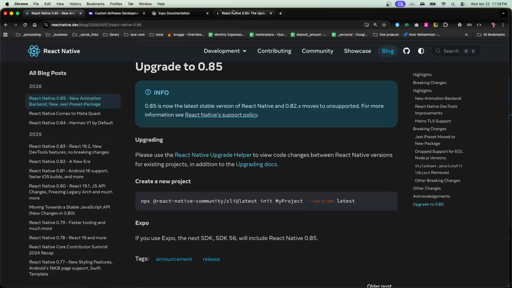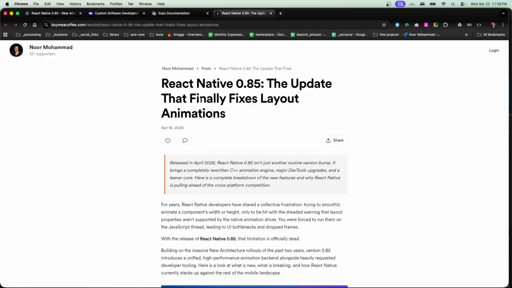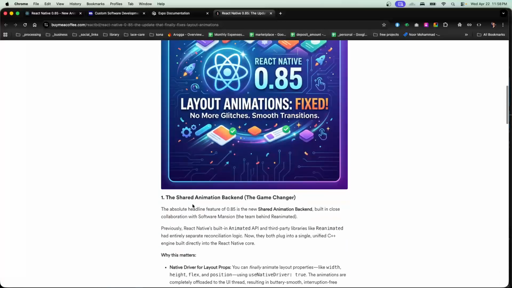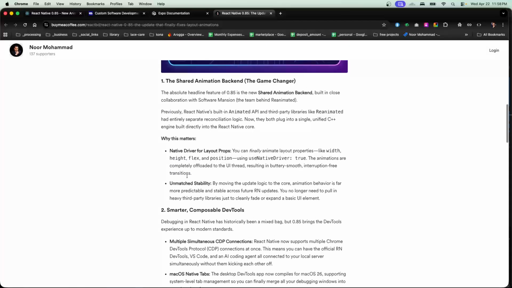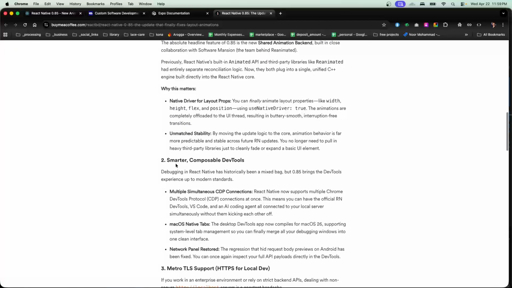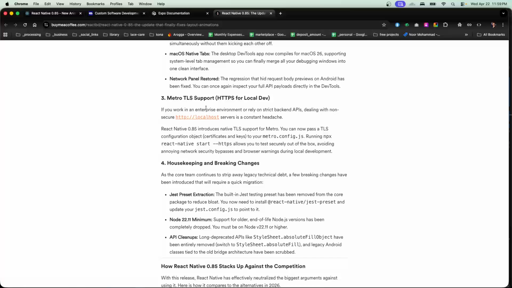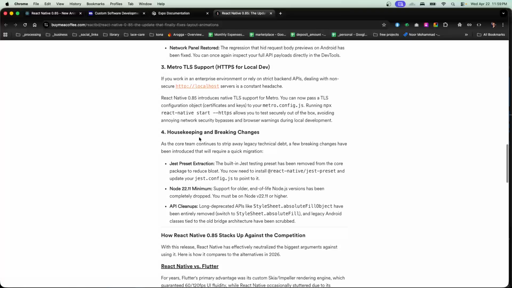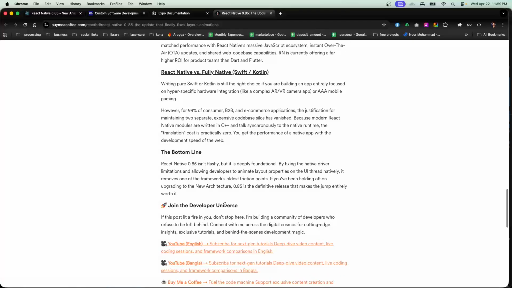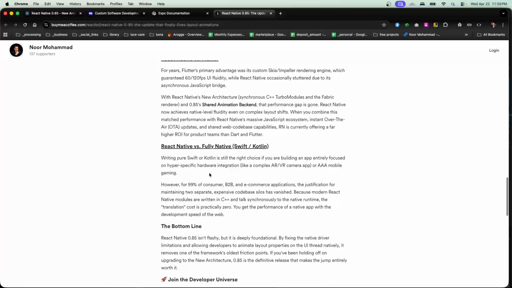So right now, if we go within our documentation right here, we can have a proper understanding. It's very simple here, just to provide a very good plan of understanding how you can build up through the shared animation backend, smarter composable DevTools, Metro TLS support, housekeeping and breaking changes. And this is the differentiation, how those things are now getting faster and better.